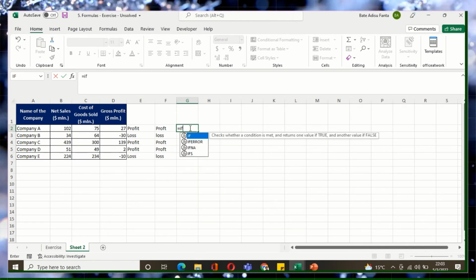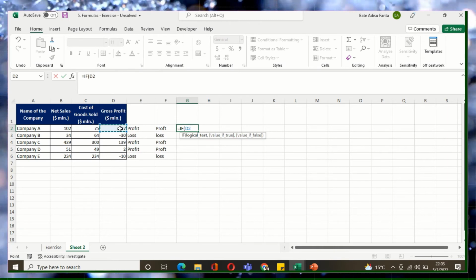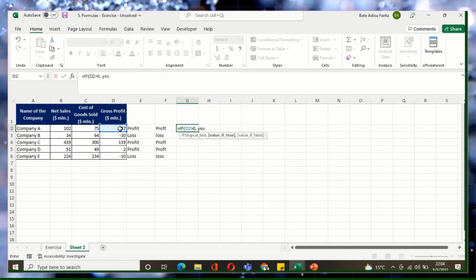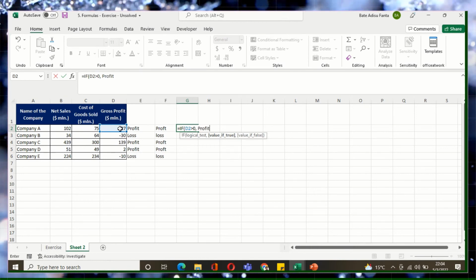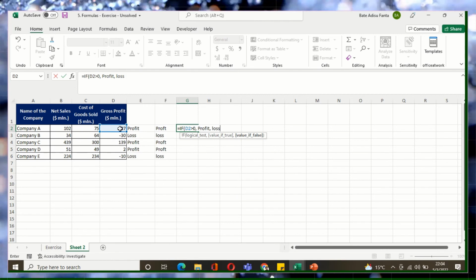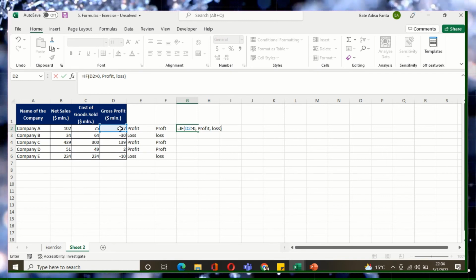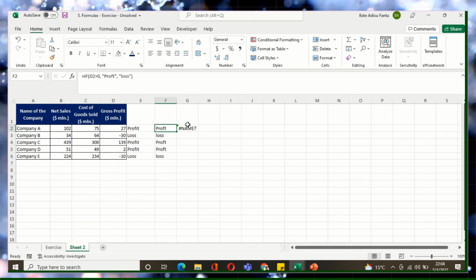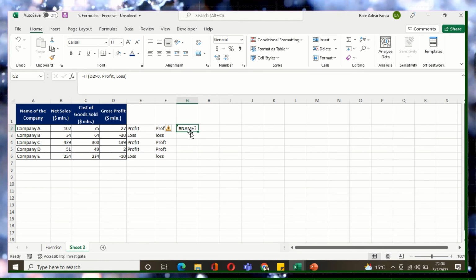So let's try IF without putting these words under quotation. So logical test, take the same thing, and then we have 0. We simply write profit or loss. You see, we didn't put quotation here, but everything is the same. Click enter. It's not giving, because we should put this text under quotation whenever we use a function. Otherwise, we don't get what we are looking for.